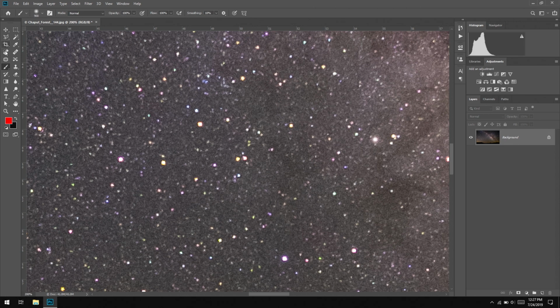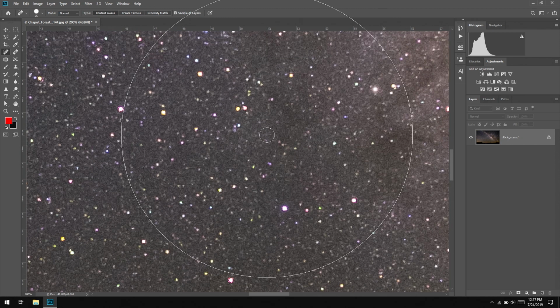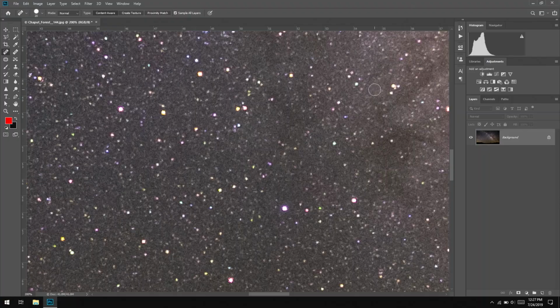I could grab the spot healing brush and get a much smaller spot healing brush because that thing's massive. And I could come over one of these stars and click on it and get rid of it very quickly and easily. The problem is, think about it. What layer am I selected on? I'm selected on my background. And I told you guys earlier that the layer that you're highlighted on is the layer that that change happens to.